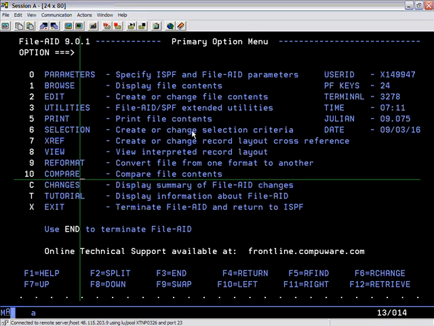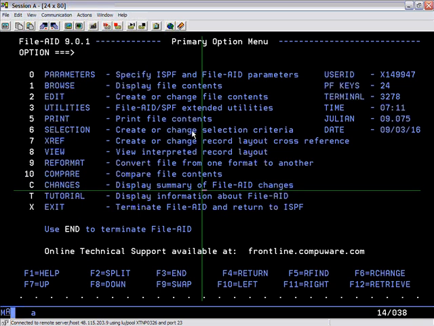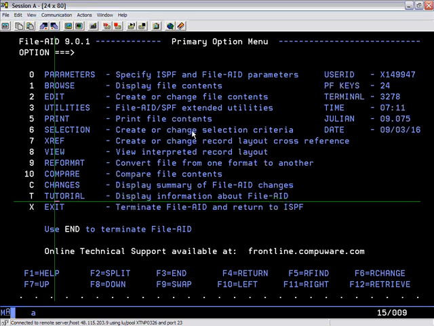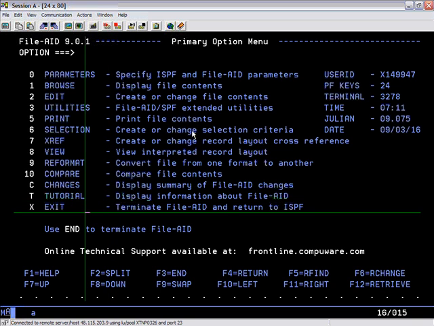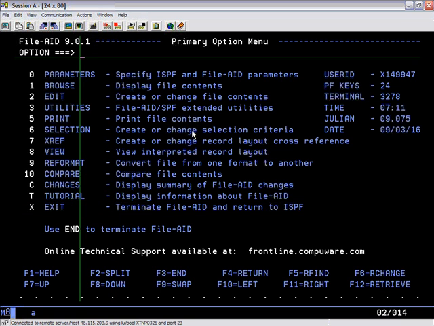And the next option is C. This displays a summary of File-AID changes. So if you have any File-AID releases, like in release 1 there will be some changes, and from release 1 to release 2 what are all the upgraded changes, this will talk about that. And T is tutorial, this is like online help. If you want any help online in File-AID, then you can go for this tutorial. And X is for exit.